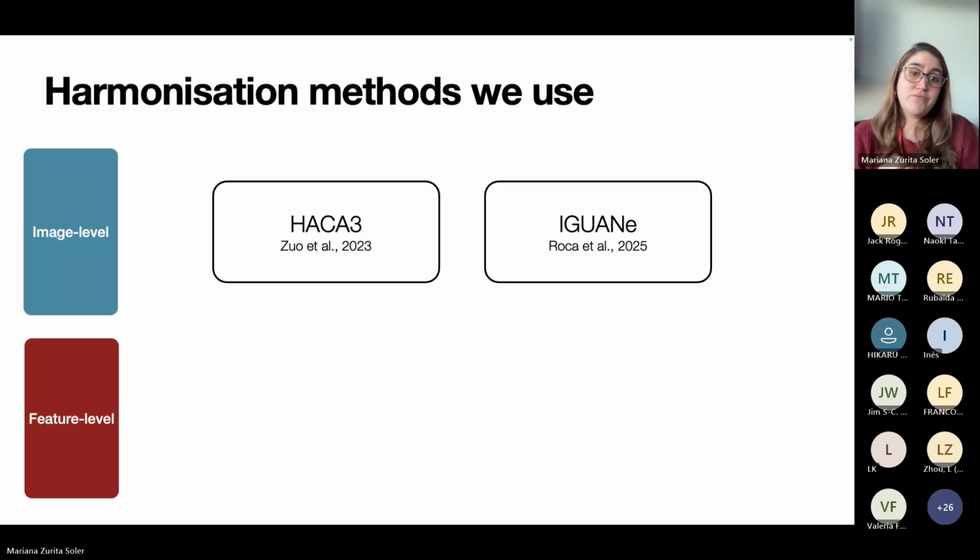Now, the other image level harmonization method that we use is called Iguane. That's how I'm pronouncing it, at least. This method is basically a cycle-GAN method, for anyone who might know the reference. It's another deep learning method that uses a generative network.